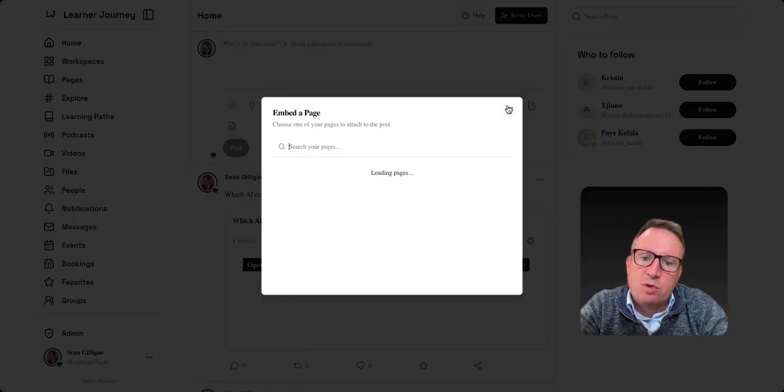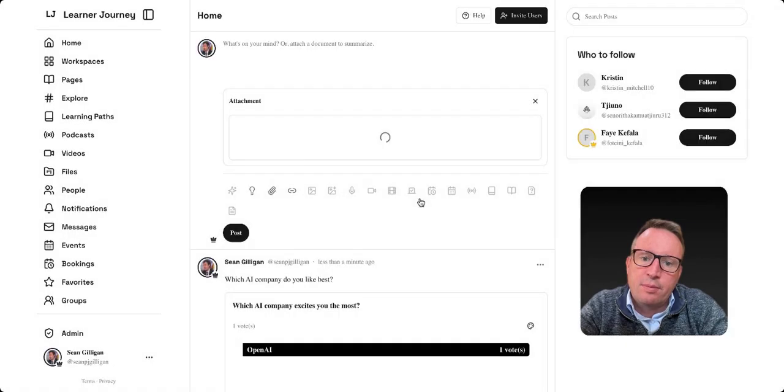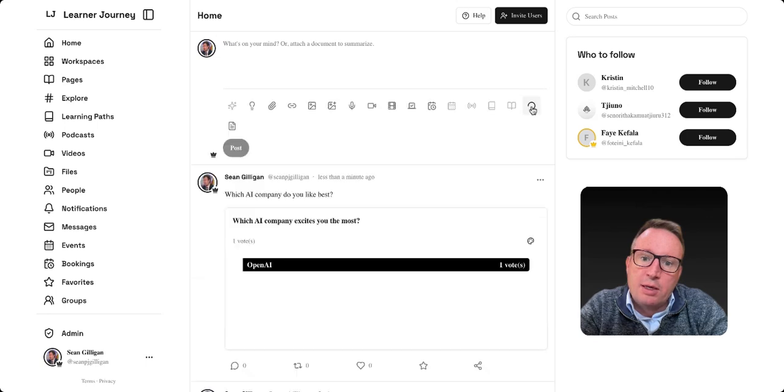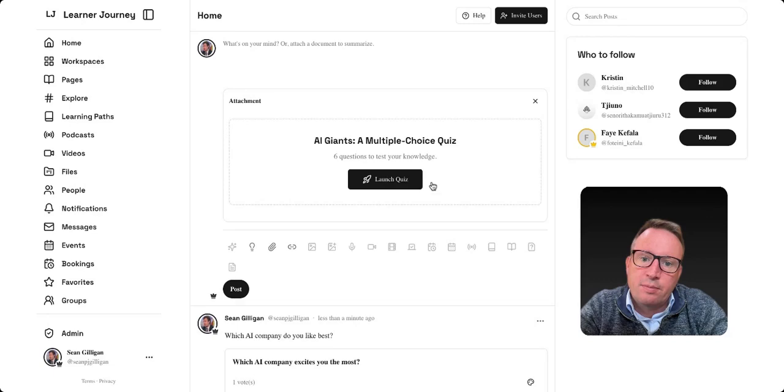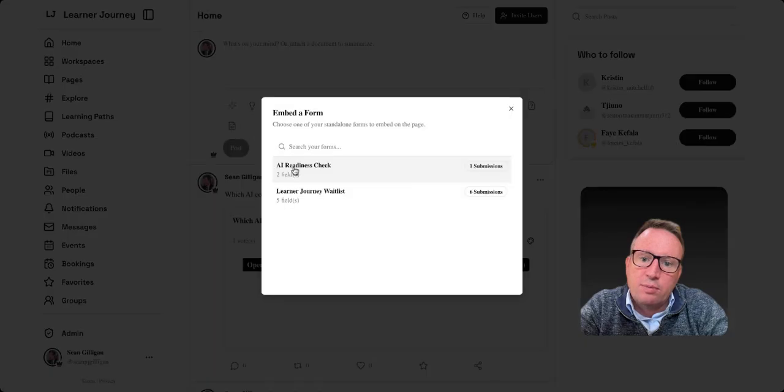The same is true with pages. You can insert pages very easily. You can also insert quizzes. And finally, you can insert forms.